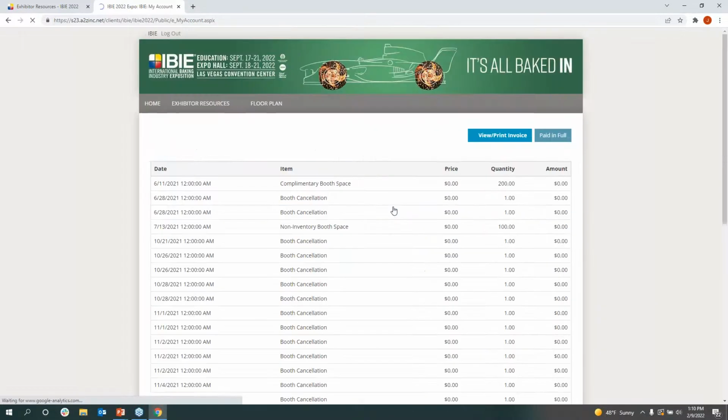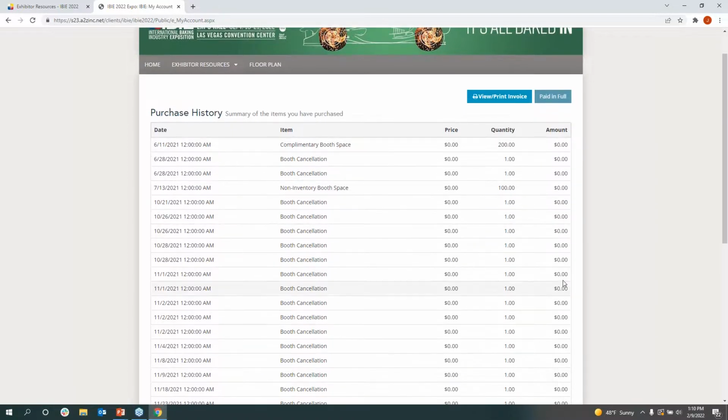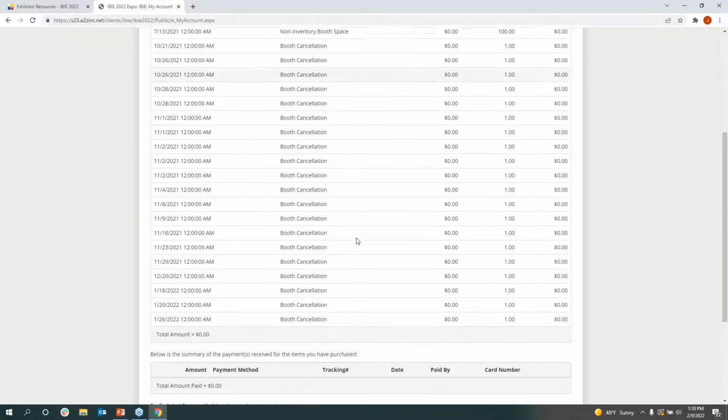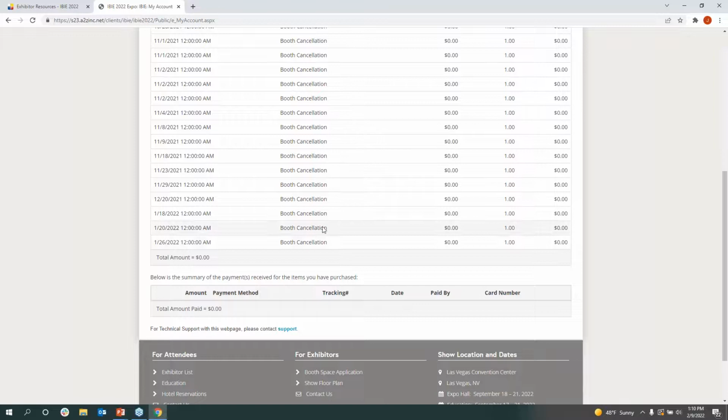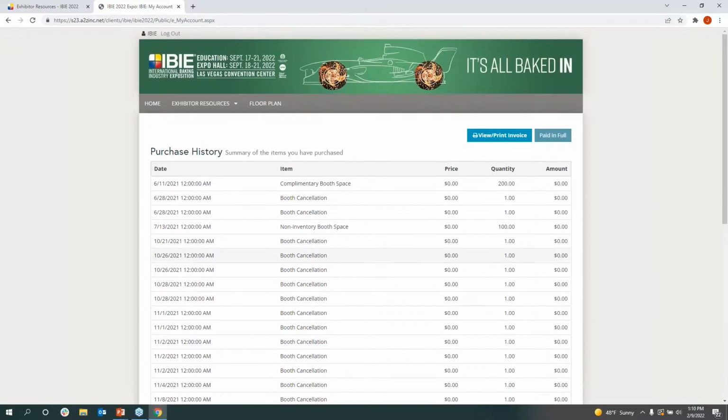My Account. Full booth payment was due on January 31st, but if you still have a balance due, this is where you can go in and pay that online using a credit card. Like I said, this is our test account, so you won't have all this information in there, but this is where you can make sure your invoice is paid in full, and make that final payment if you need to.